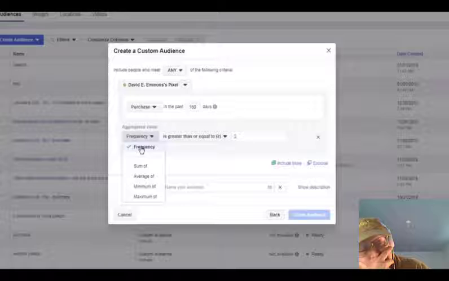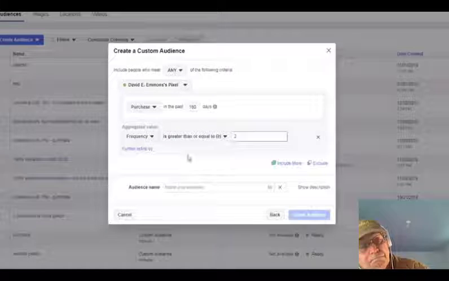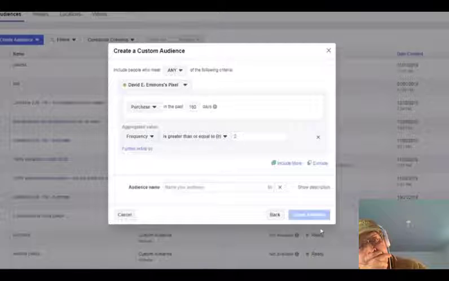Okay, so I like to use frequency. What I want are people who come to my website and purchase more than once. So they purchase, then they come back and they purchase again. Okay, so greater than or equal to 2, 3, 4, you put the number here. Okay, so this is what I like to use. I come down here and I label this repeat customers and I create the audience.